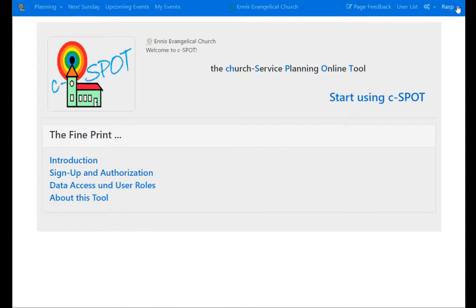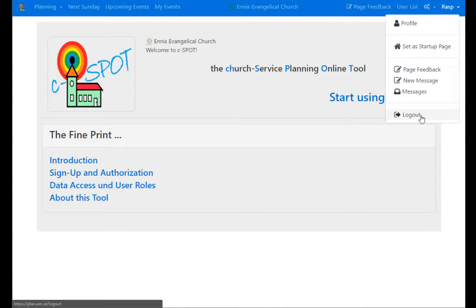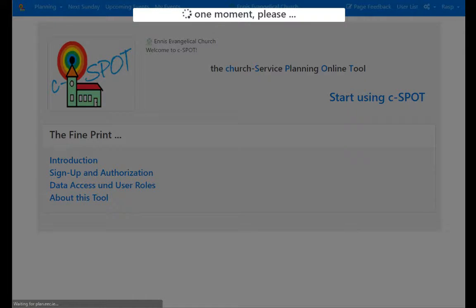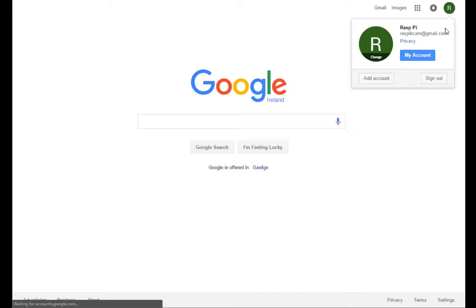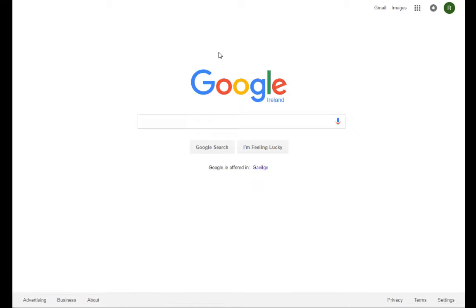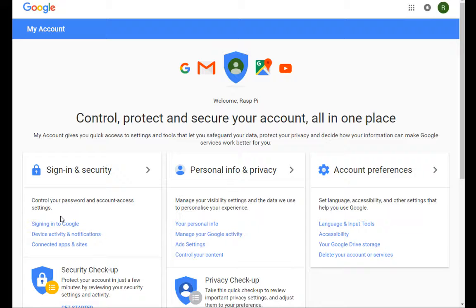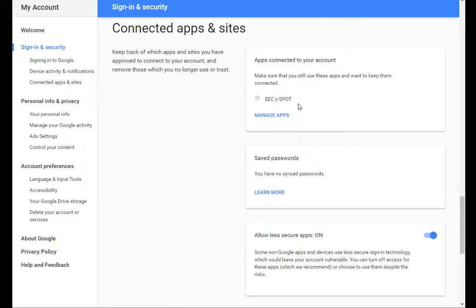And if you ever decide you want to revoke that permission for CSpot to access your account of this third party, of Google or Facebook, etc., all you have to do is go into your Google account, go to my account, and in the security tab select the link Connected Apps and Sites, and here you see the website that has access to your basic account information, and you can manage that.